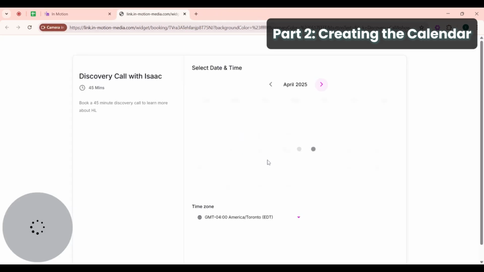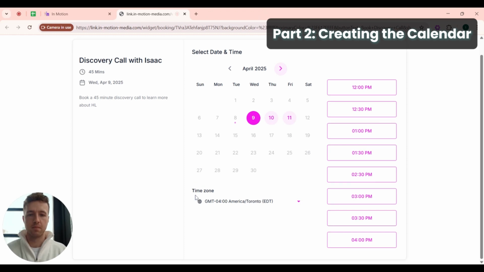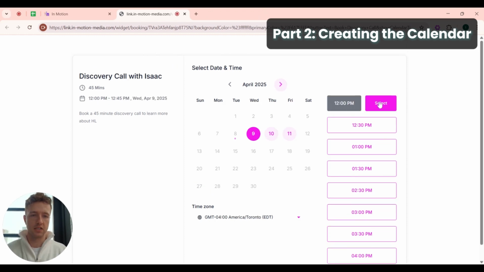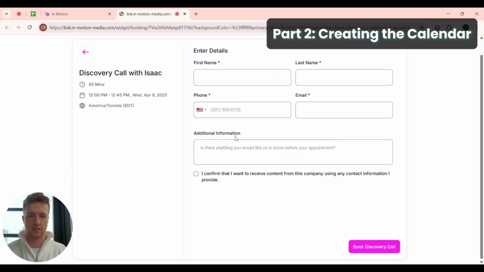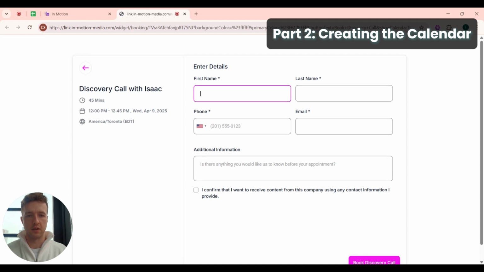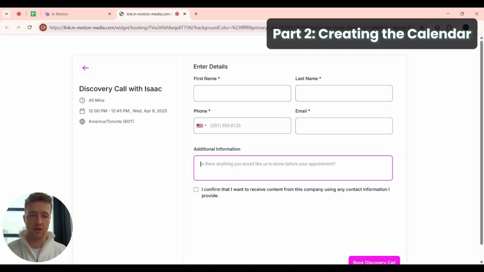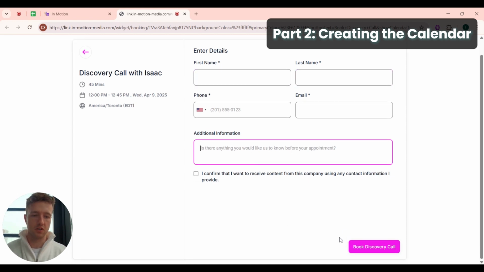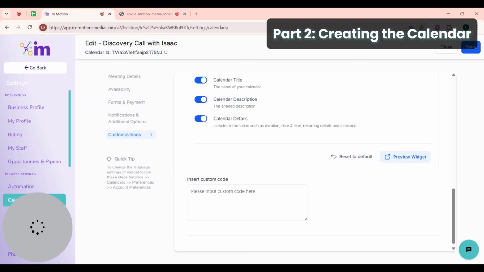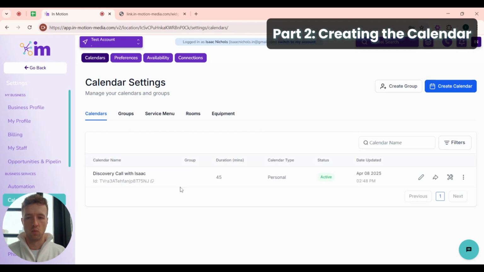Now I can go ahead and preview my widget again. You can see here that the purple color is added. And now we can go through the steps and see what this looks like. There we go. So now we can put in our first name, last name, phone, email, any notes, confirm, and we can book discovery call. We can then go back into HighLevel and save this. Once we've saved this, we have now actually created our calendar.